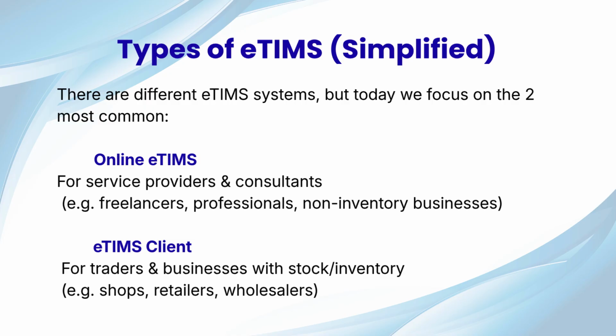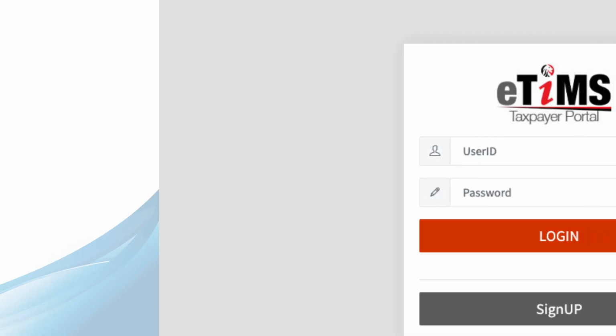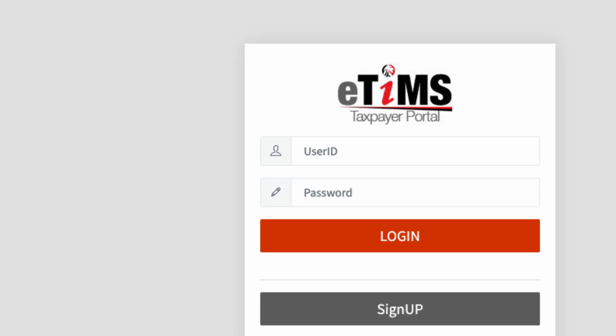So if you're offering services only, like consulting, freelancing, or any business without stock, you will use online eTIMS. If you are a trader, that is, you're dealing with goods and inventory, like a shop or a retailer, you will use eTIMS client. So let's go step by step through the online eTIMS registration. That is what I will start with today. The next time I will show you how to use the eTIMS client.